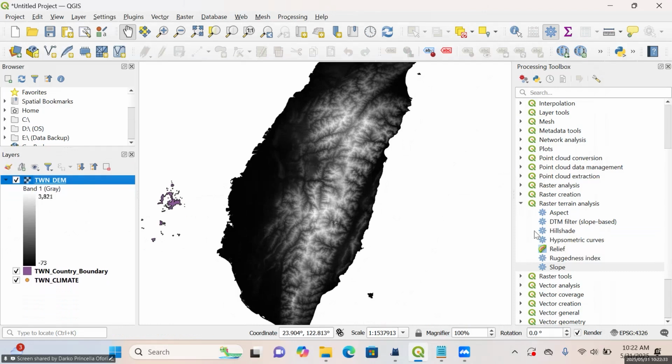Sure. So as I was saying, we are going to start with our slope analysis. Slope simply means the steepness of a terrain. You can use this for maybe landslide studies, flood risk, or construction. If you want to see how steep a slope is, you can use this function here for that analysis.